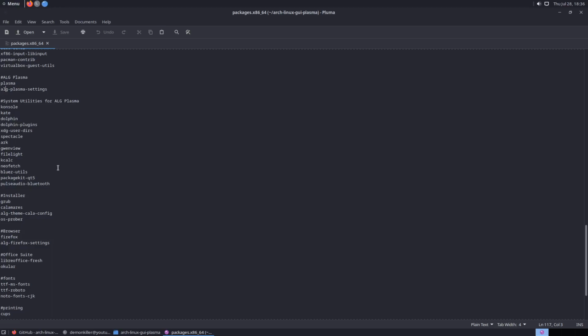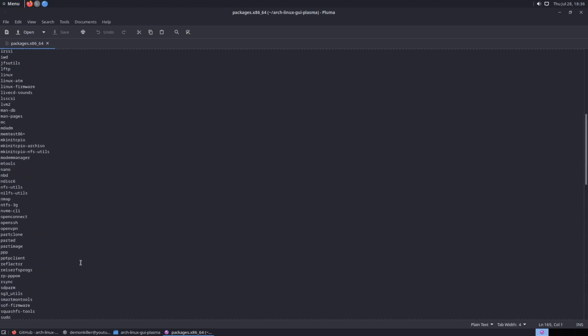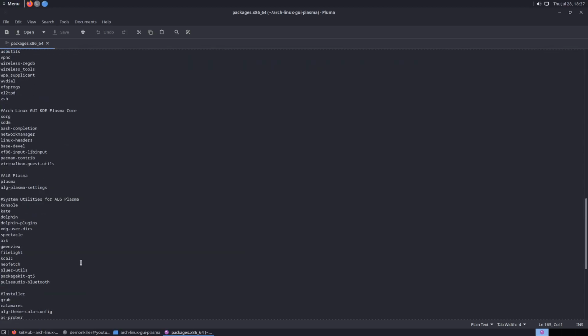The others are packages that either come from the AUR, for example Paru. If you can see, where is Paru? I just saw it actually. Paru, this comes from the AUR, but everything that is not coming from the AUR, this is coming from the official Arch Linux repositories.